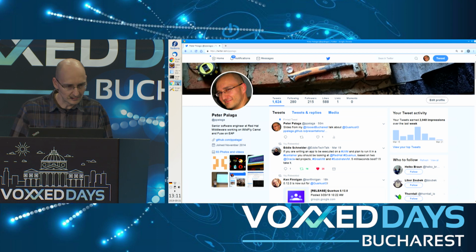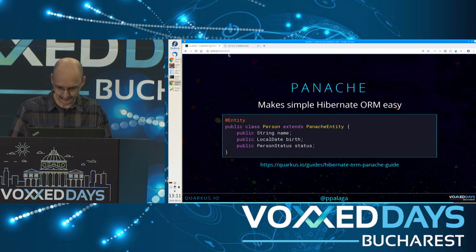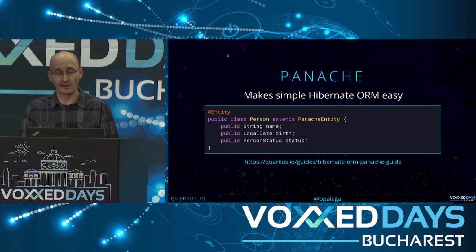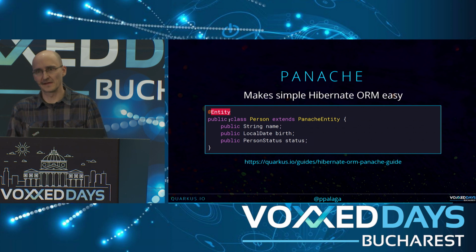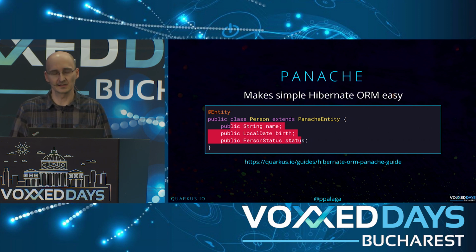Why have I chosen the panache? Because I find panache very interesting. Panache is a simplified ORM with Hibernate. Typically, with a Hibernate entity, you need to add a lot of annotations for very simple things, and Panache eliminates all of that. All you need to do is to add the entity annotation and this superclass. You make all fields public, and it generates all the accessors, getters, and setters for you.